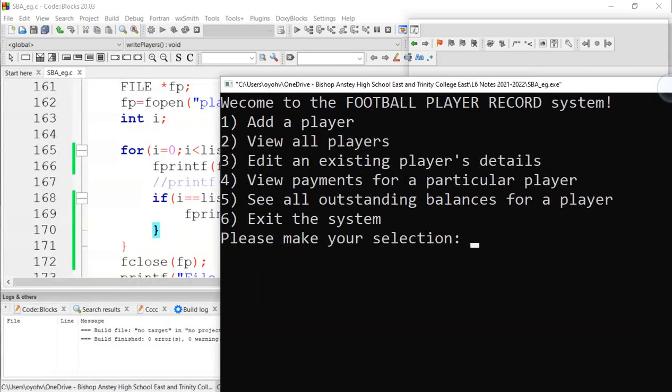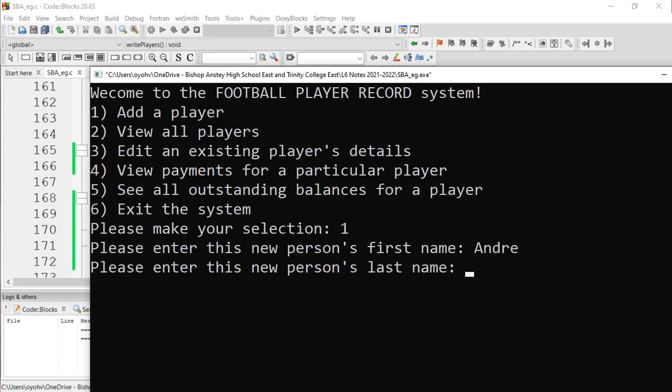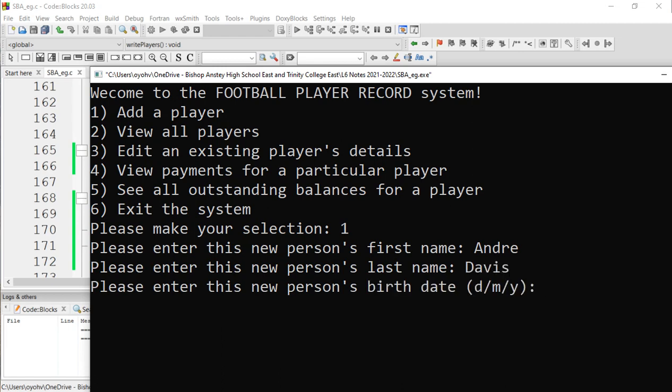So we have welcome to the player record system. Let's add a player. One, right? Let's add Andre Davis. Andre, I'm getting that you are the 16th of the 11th, 2004. 2005.